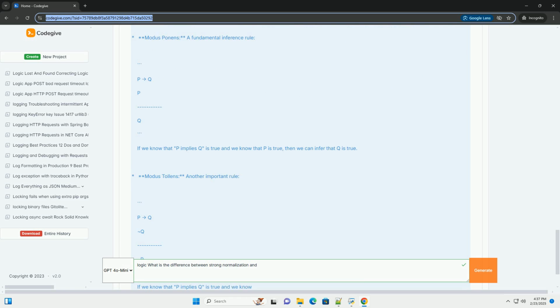Part 2, Lambda calculus and reduction. To understand strong normalization, we need to first grasp the basics of the lambda calculus. 2.1 Untyped lambda calculus. The lambda calculus is a formal system for expressing computation based on function abstraction and application. It's a universal model of computation, meaning it can express any computation that can be expressed by a Turing machine.